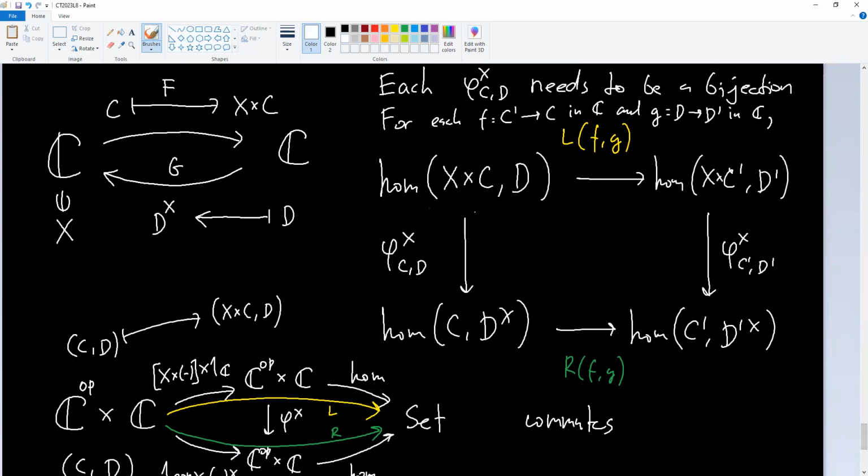If I take an element of this Hom set here, which will be a morphism from X cross C to D, right? If I map it down, I'm going to get phi of X. I'm not going to put all these superscripts and subscripts for phi just to keep the notation a bit neater. I'm going to get phi of X that will be from C to D to the power X. Okay, then I map to the right side.